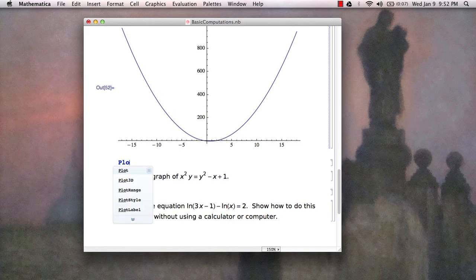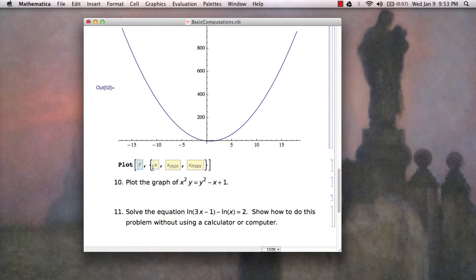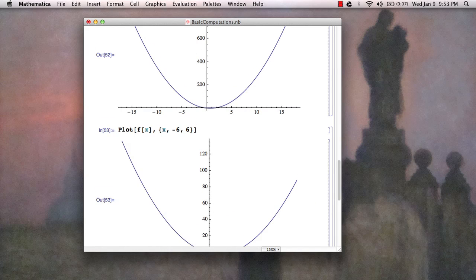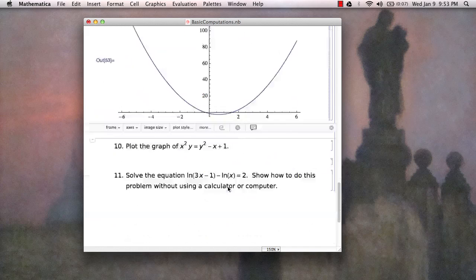The actual command is plot. Let me just go ahead and go plot. I use the code completion, go plot, click on that arrow. I just want to plot a single function, not multiple functions, so I just click on this one, and it gives me the template. So I type f of x, and then x, smallest value, largest value. And there I get the plot of the function.